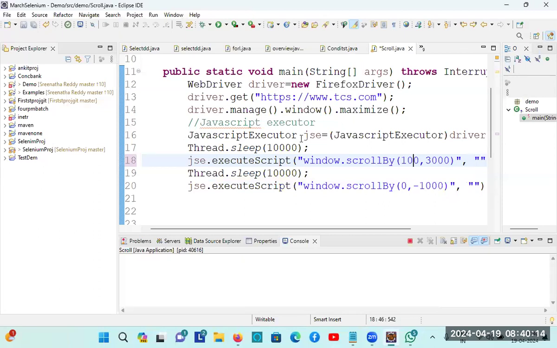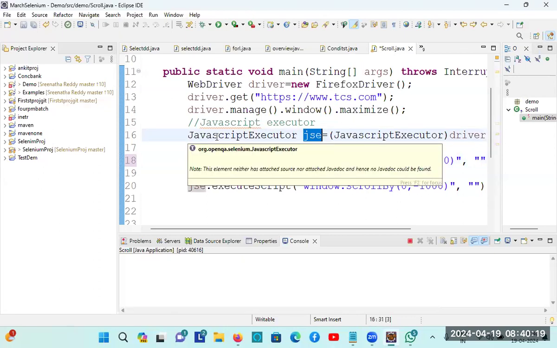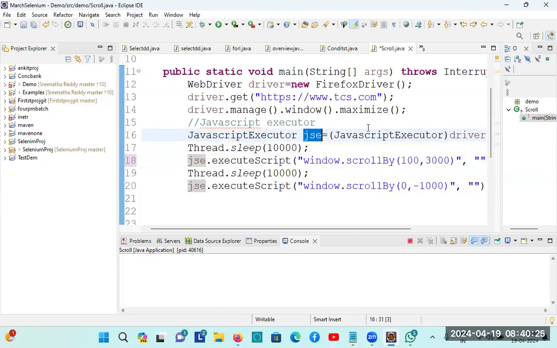This is the object reference JavaScript, and this is a class. JavaScript executor is an interface. So we are passing this to our driver object.